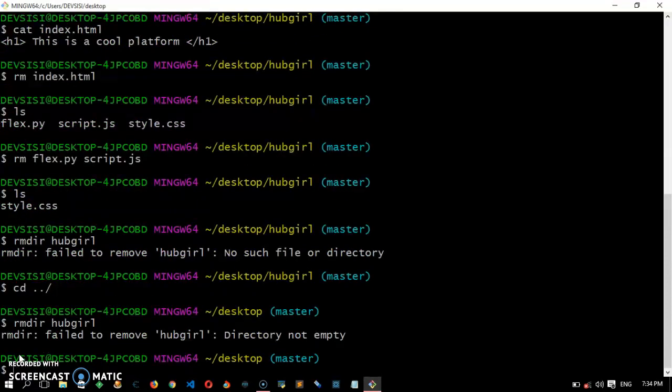Now, do you know why this didn't work? I'll explain that to you. The HubGirl folder did not delete because of what you saw in the output. Always pay attention to errors, because errors are an answer to your question. It said directory not empty. And it's true, the HubGirl folder is not empty. There is a file called style.css inside of it. It's the only file left after we deleted flex.py, script.js, and our index.html.